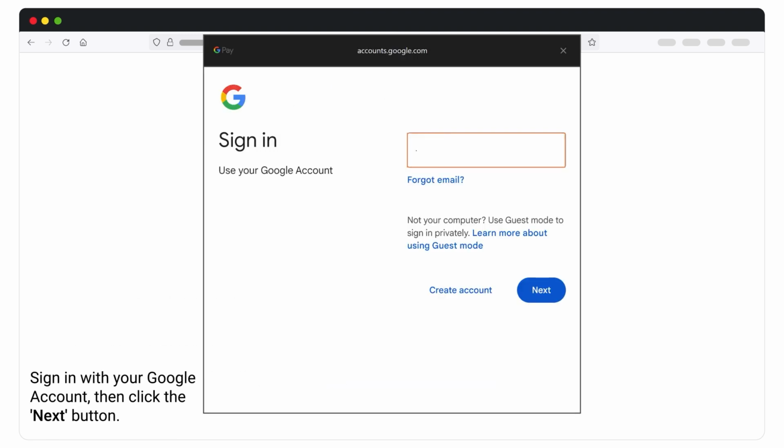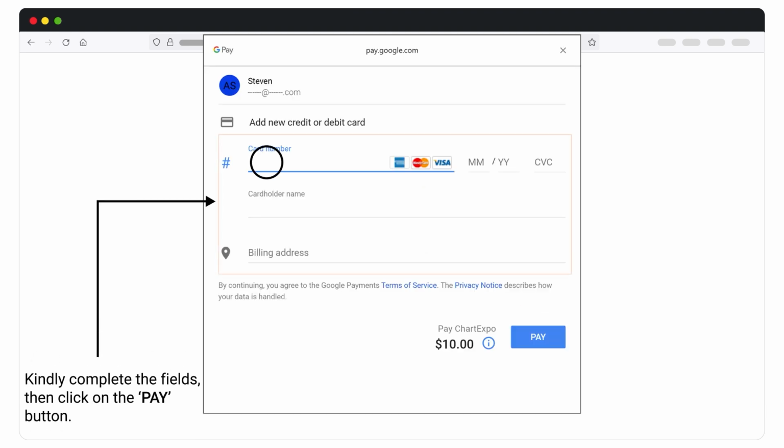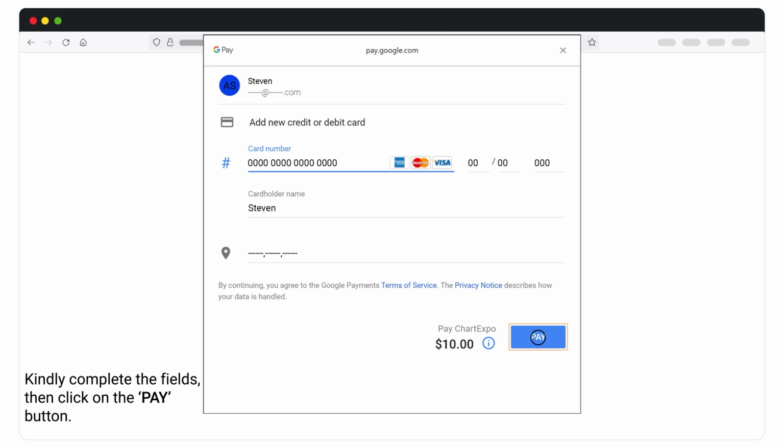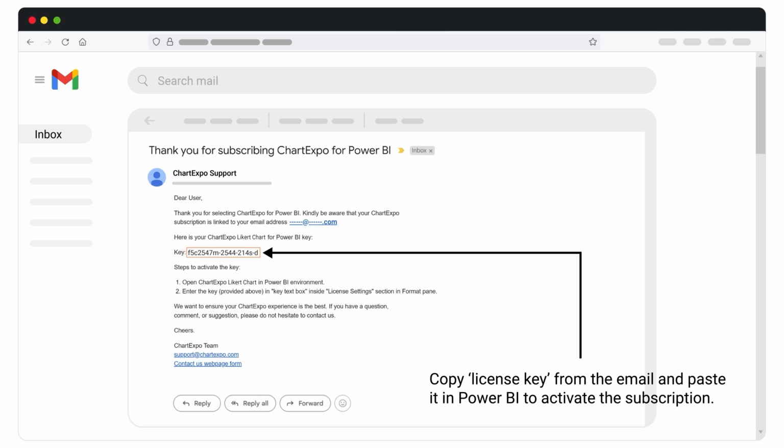Sign in with your Google account, then click the Next button. Kindly complete the fields, then click on the Pay button. Copy license key from the email and paste it in Power BI to activate the subscription.